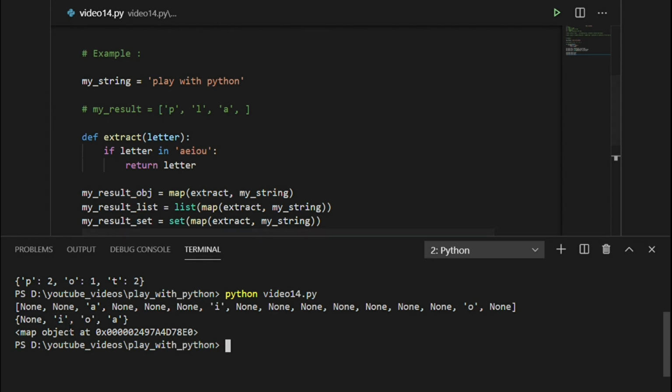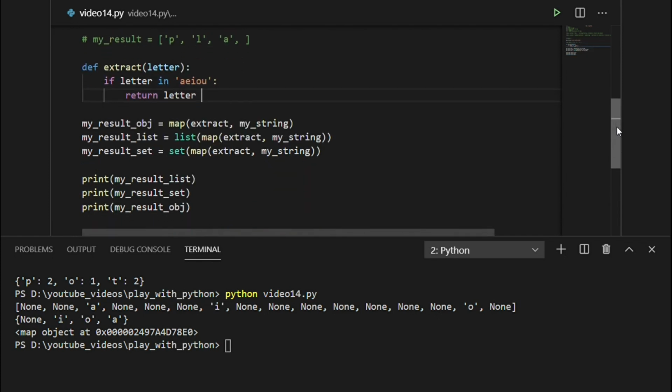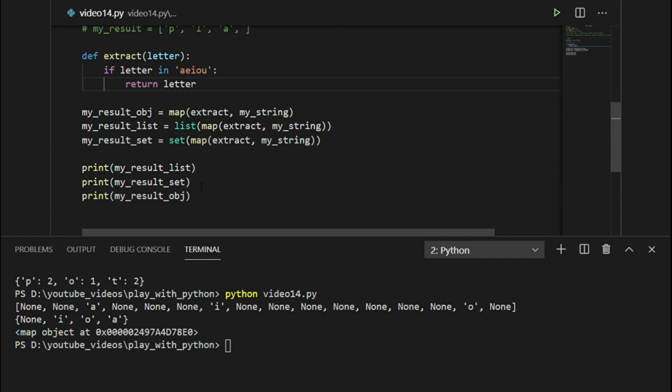Okay, so this is None, this is actually in Python, this is an object. This is done implicitly. We can use else here, but Python takes care of it. And if we just talk about the set, you know that set discards all the duplicate elements, so None and all the vowels. So this is how the map function works.